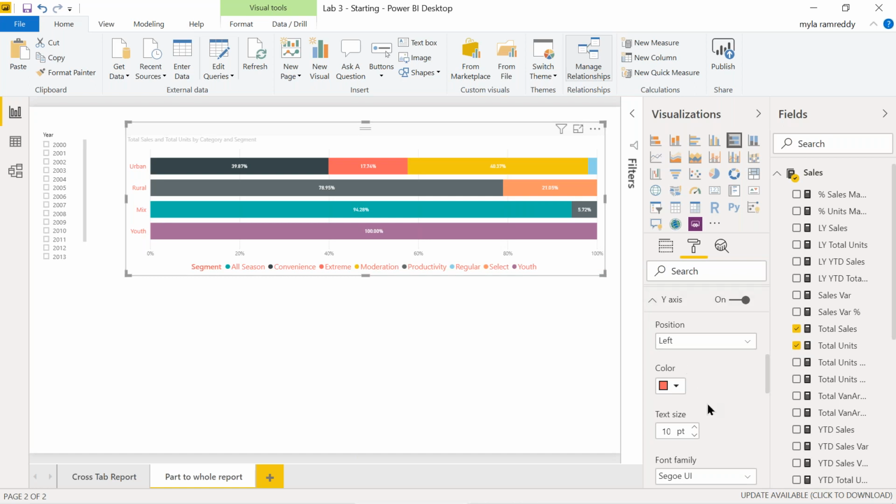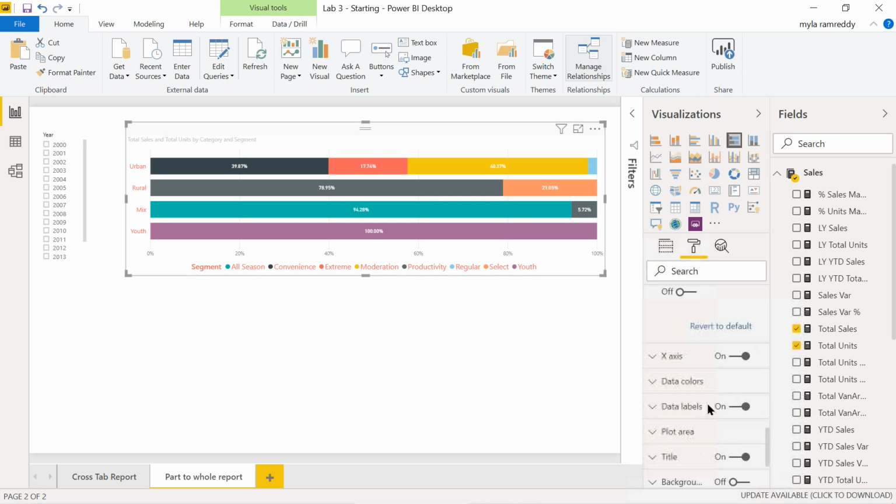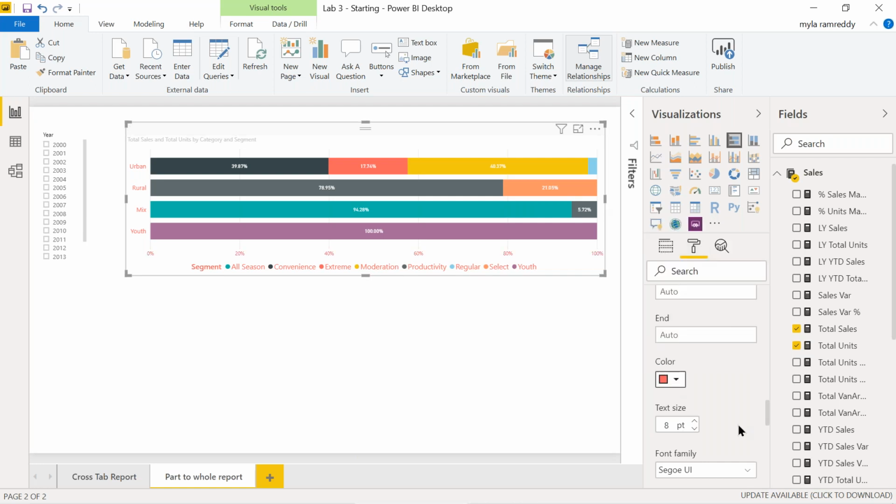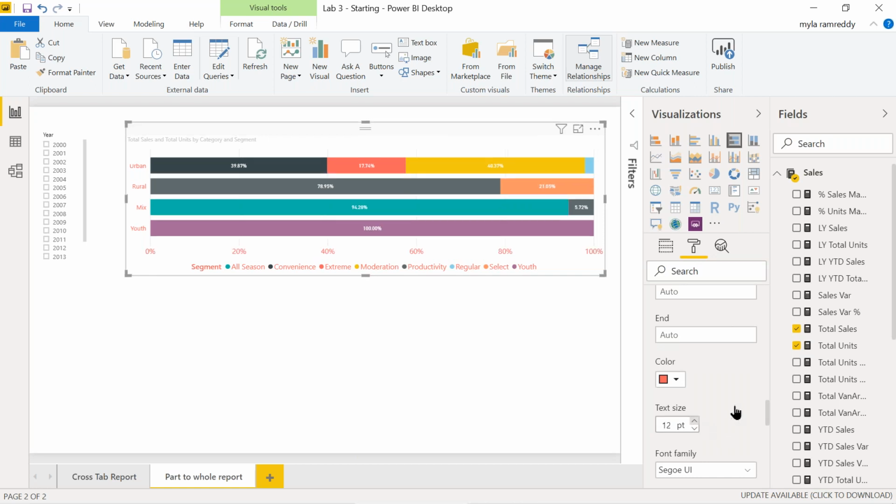That's about the y-axis. Now we can go for the x-axis also. The x-axis is nothing but this breakdown, showing 0%, 20%, 40%, up to 100%. Now we can go and provide the colors of those things also. You can change it to something like red color. Then if you want to increase the sizes, you can increase the sizes, something like that.